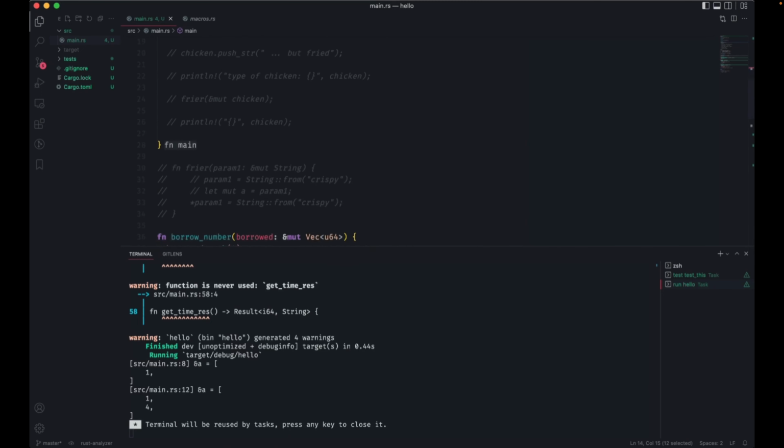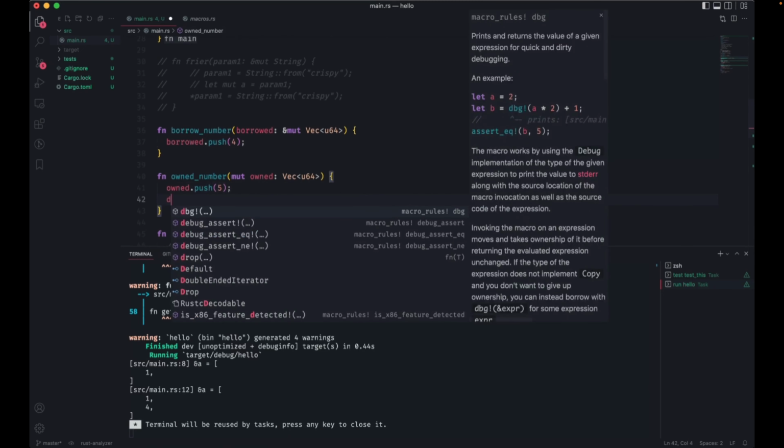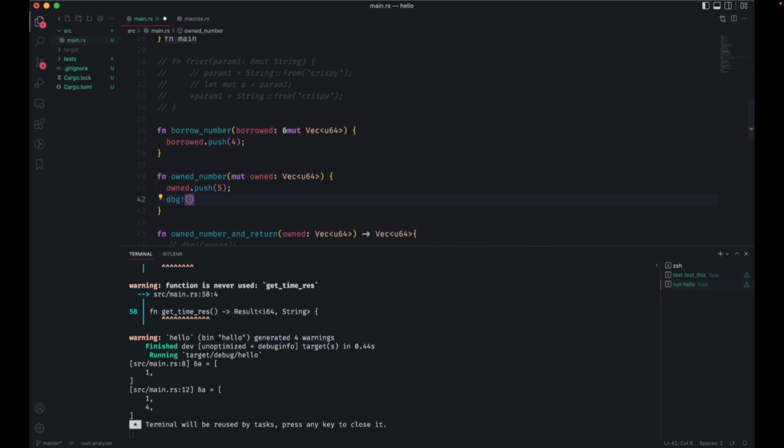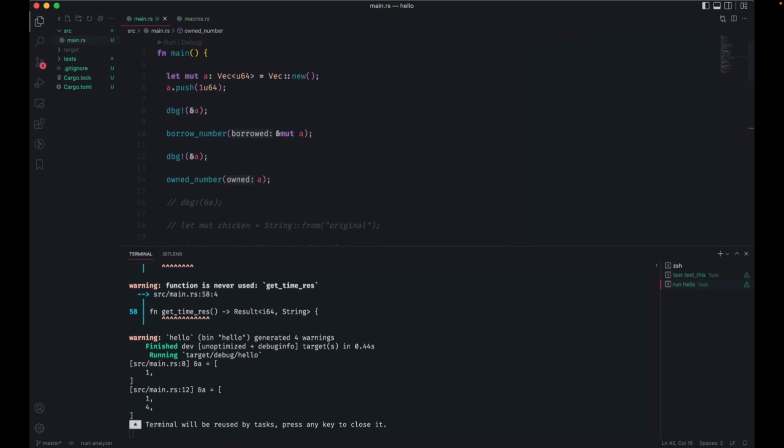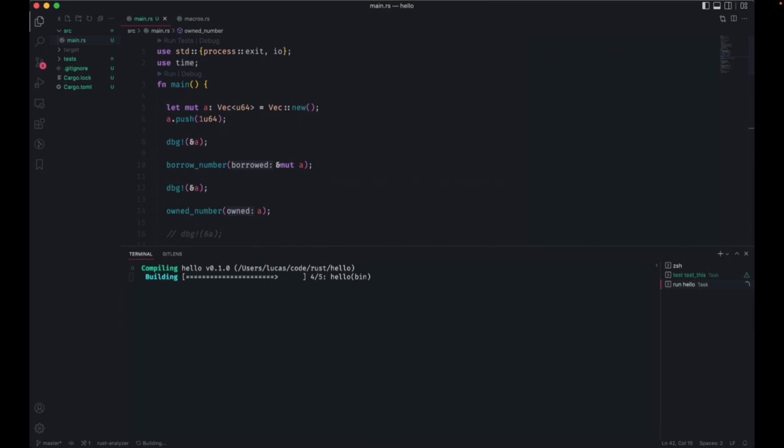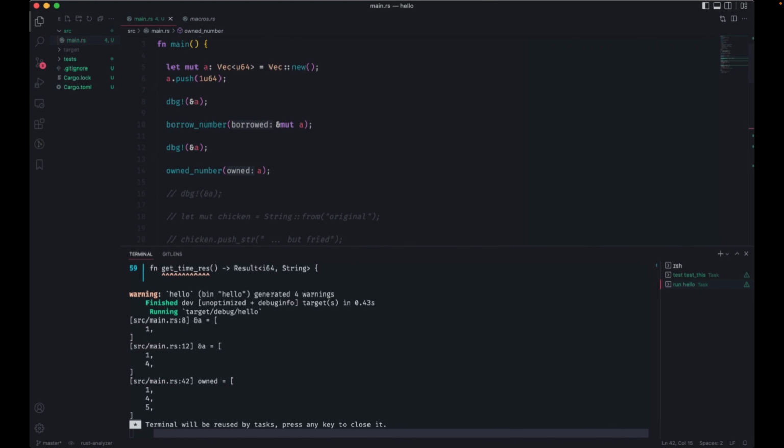So I want to put a print actually down here. So debug, just so that we see that it actually did something. Yeah, good. That is what I expect.